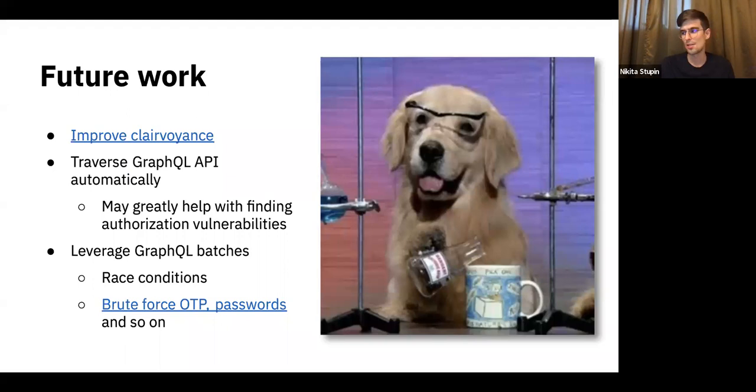Also, this is not the end of the GraphQL research. If you are interested in GraphQL research, you can try to contribute to clairvoyance, for example. Another interesting topic is traversing a GraphQL API automatically. The main idea is that since a GraphQL schema is machine readable, we can write a program which will go through each object, each field of our GraphQL API, fetch this object and field, store this data, and do this for every field it finds.